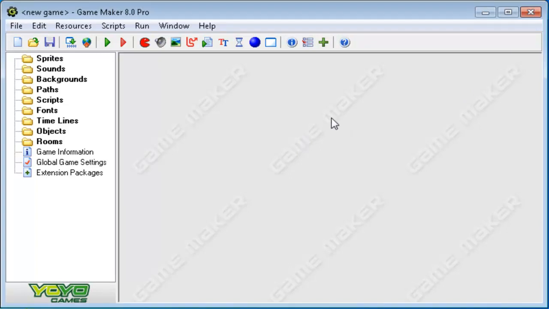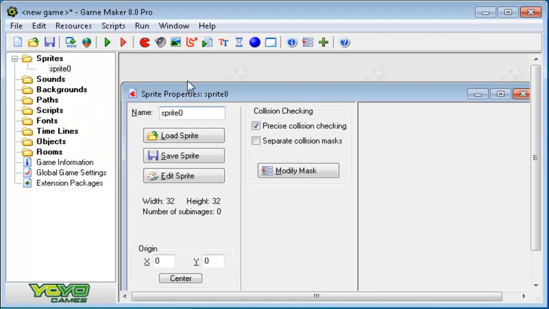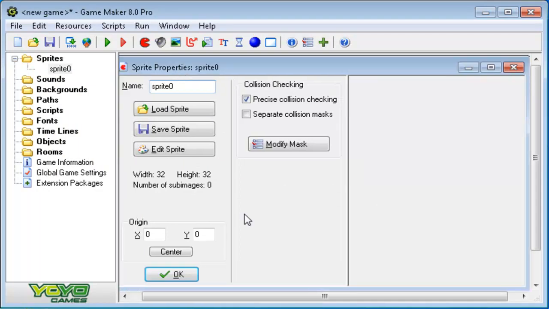Okay, let's go ahead and first start off with making a sprite. Well, what is a sprite? Sprites are animated images inside your game. Let's go ahead and click Edit Sprite.